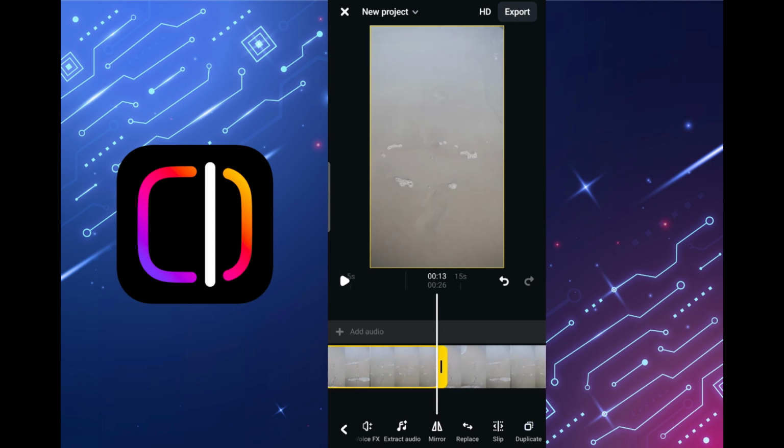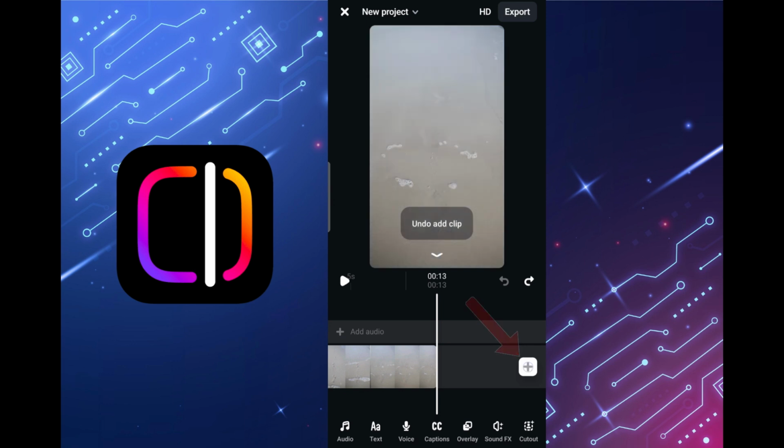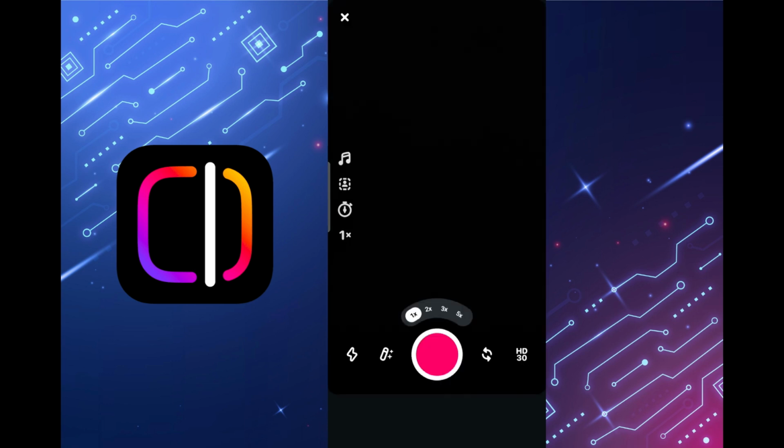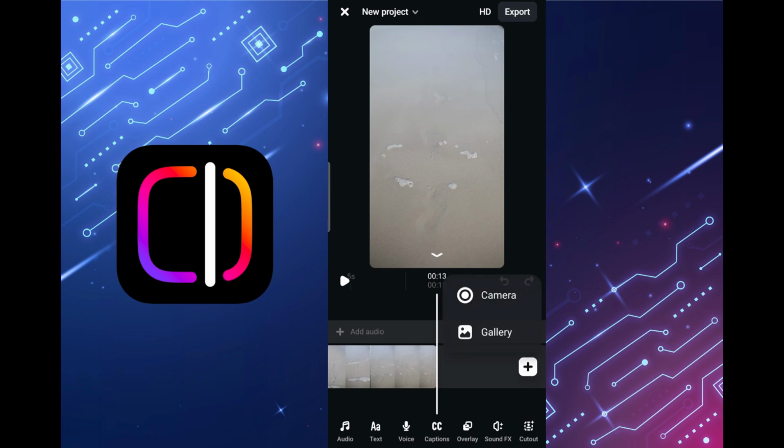Or click the plus sign on the right and choose between the two options, camera or gallery. If we select the camera option, then we're shooting video for the project in real time. If we click on gallery, we will add a video from the gallery.